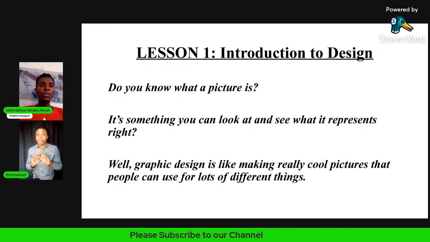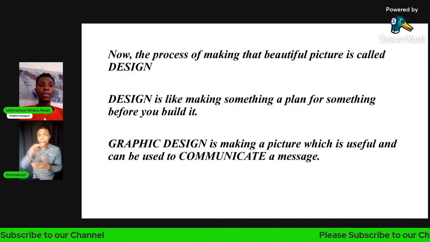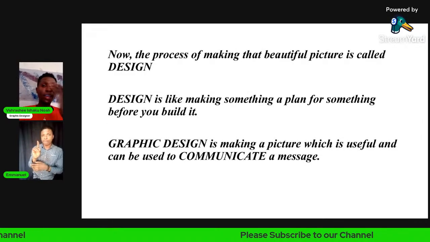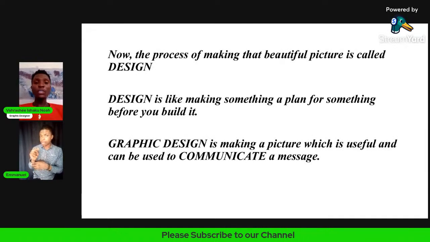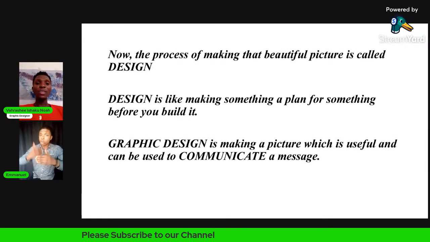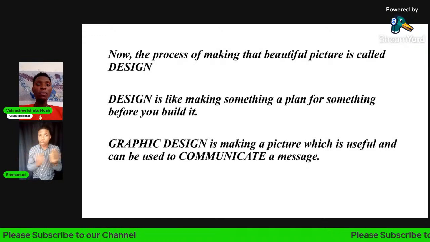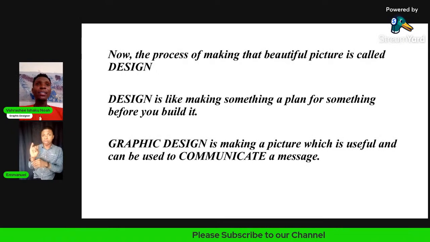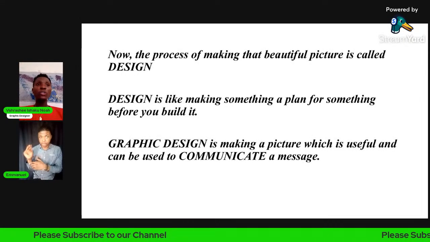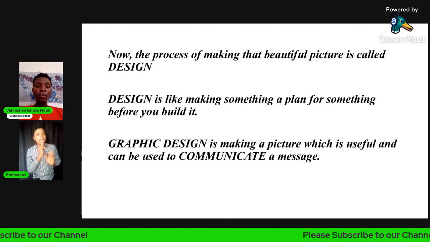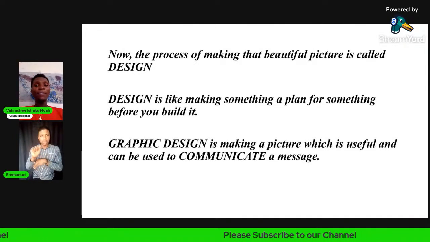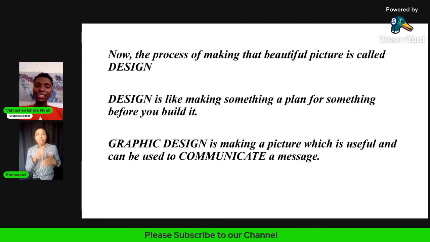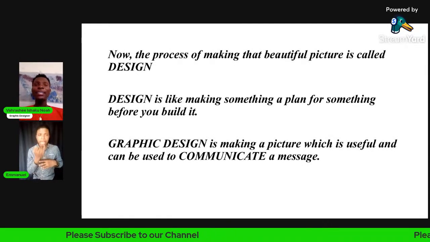Now, let's take a look at what design is before we combine everything. Next slide, please. The process that you follow to make a very beautiful and presentable design, that process is what we call design, right? So the graphic is the picture. A picture is a graphic. What you can see with your eyes is a graphic. The process that you follow to make that is the design.